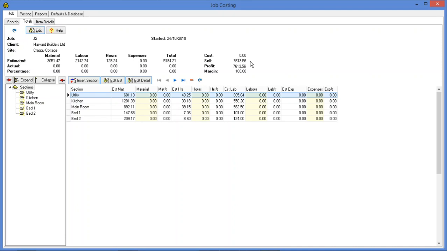So at the moment we have a selling price, a profit, and a profit margin, which is currently 100% because we've not added any costs on. But as we add cost, then our actual cost will build up here, and our percentage completed will be listed in there. So hopefully we can see if things are on target or not.